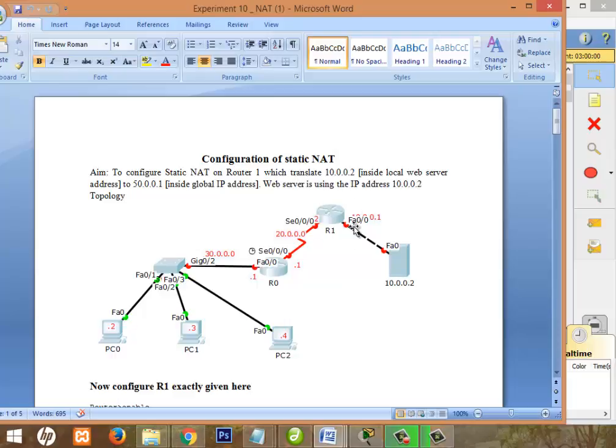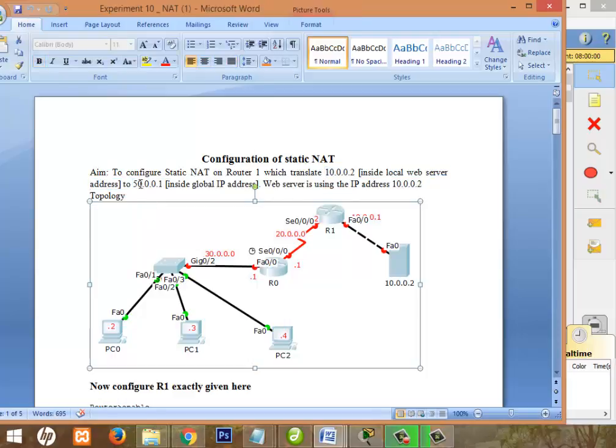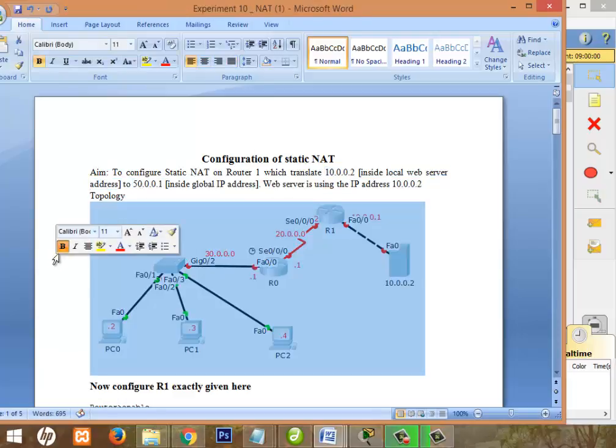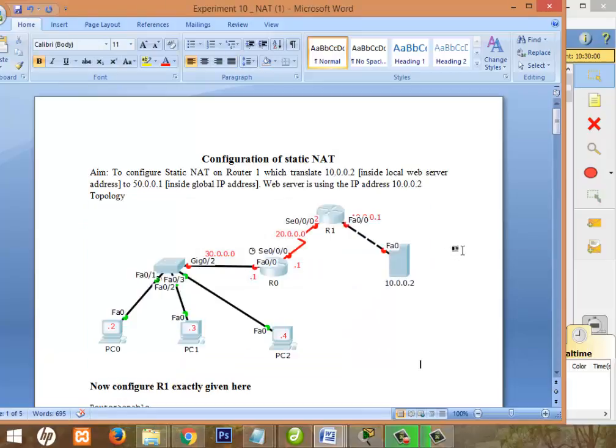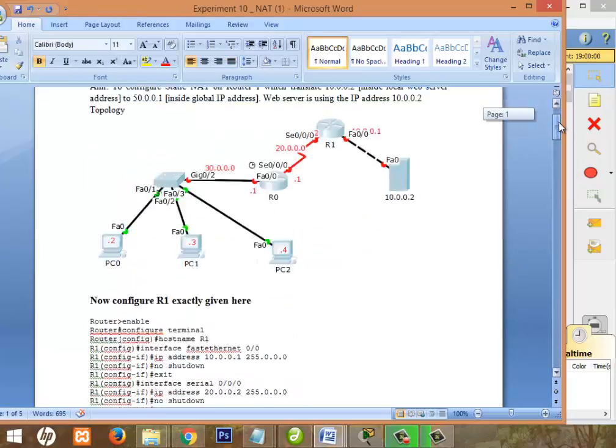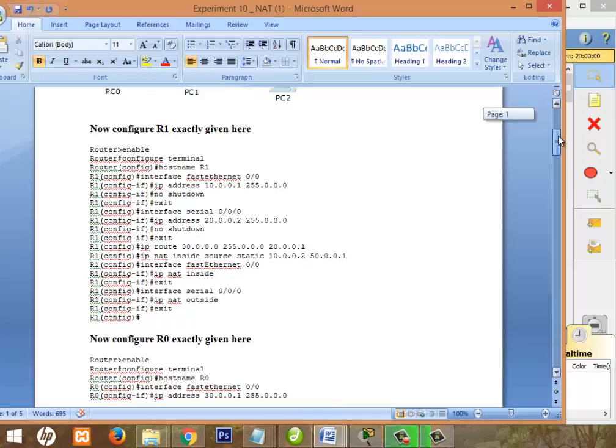The function of static NAT on R1 will be translating 10.0.0.2 to 50.0.0.1. So what it does is it translates the inside local web server address to the inside global IP address. These are the set of commands that we are going to use here.